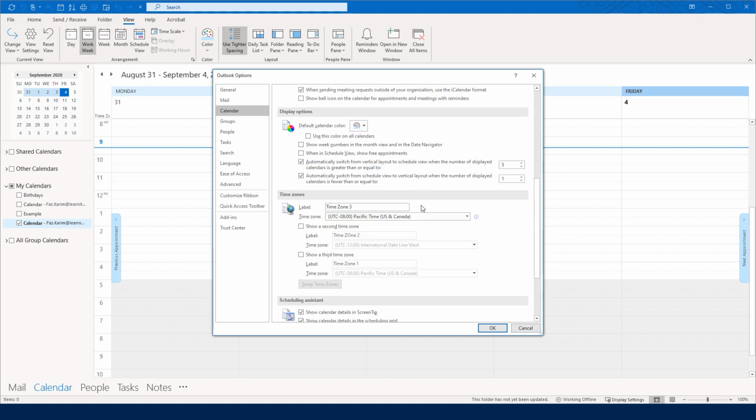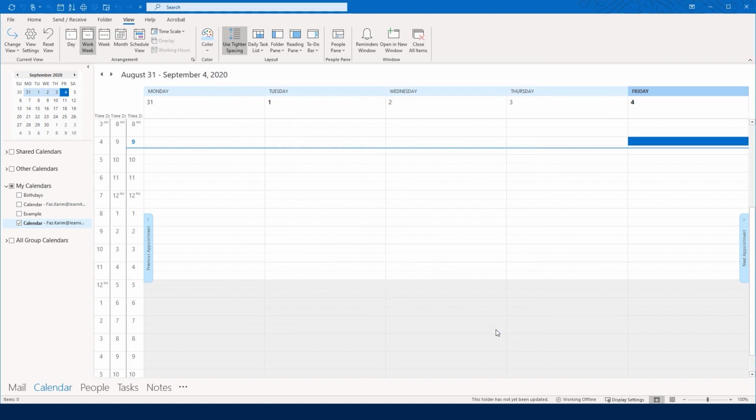Now, if I scroll down to the bottom, you're going to notice that there is a label known as time zones that you can find in the calendar. And if you want, you can show both time zones at the same time. I have time zone 3, time zone 2, and I can even show time zone 1. I can also swap the time zones so that they can be in a different order when they show up. Like so. Here, I'll change this one to the third one, and I'll change this one to the second one here. And I'll hit OK. You're going to notice that your time zones do pop up automatically.